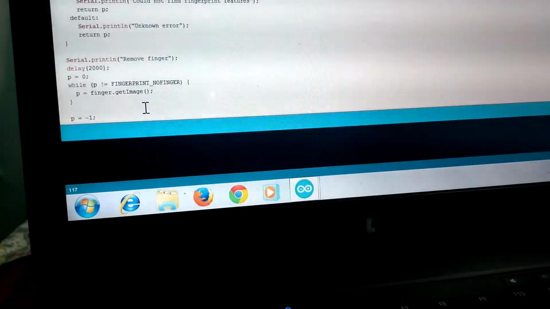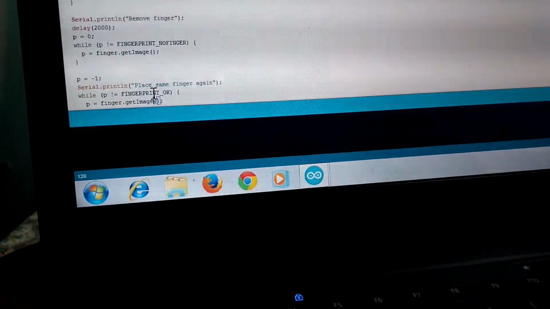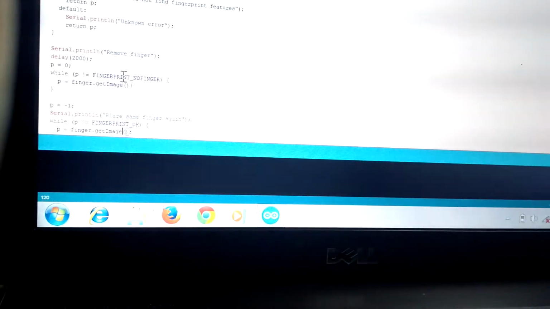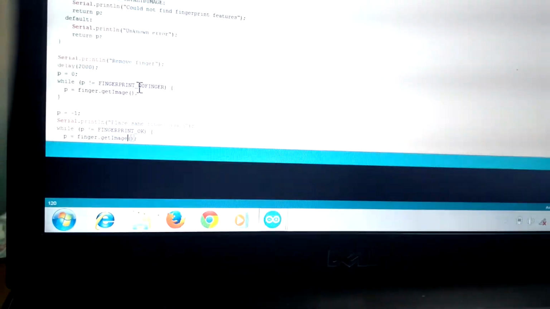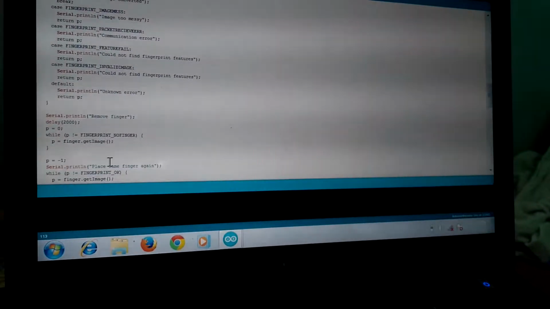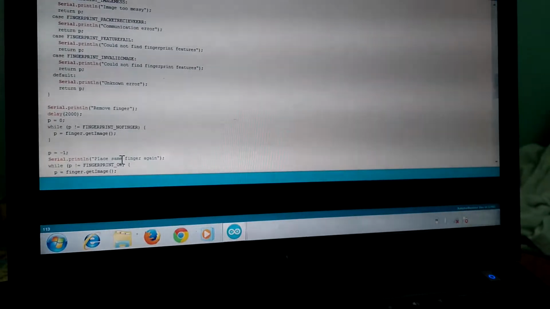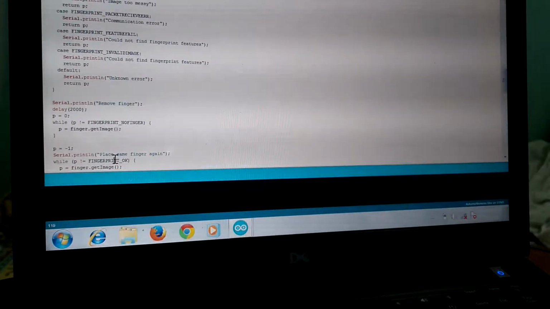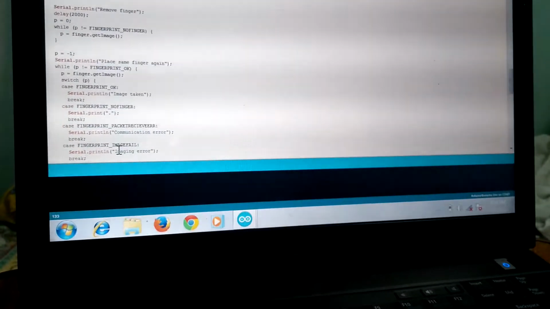Next, after taking the fingerprint, it is going to say remove finger, and that takes a delay of 2 milliseconds. While this condition occurs, we need fingerprint no finger, and we need to get the image. We need to place the same finger again, that is what the monitor is going to display. If the fingerprint is okay, the fingerprint is going to get the image and the image is taken.